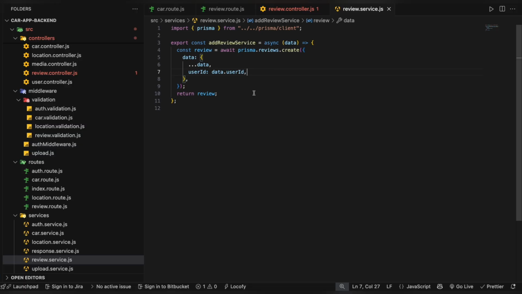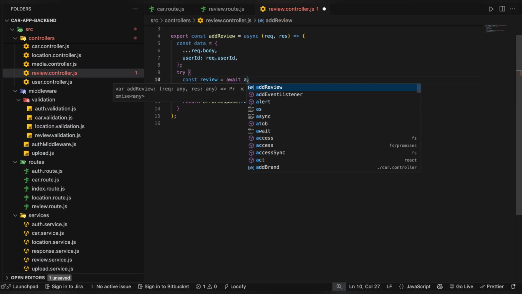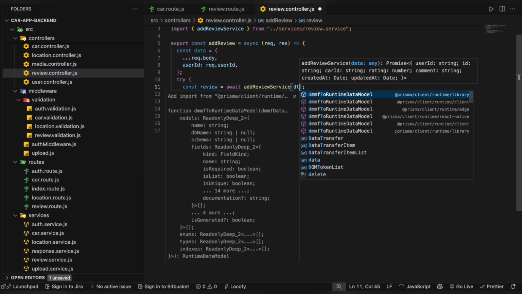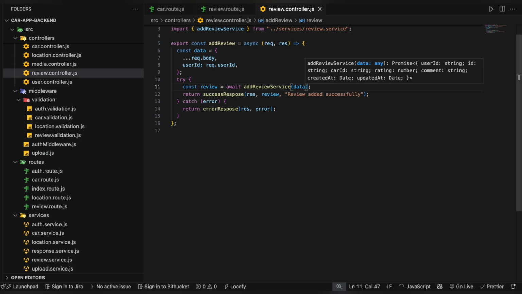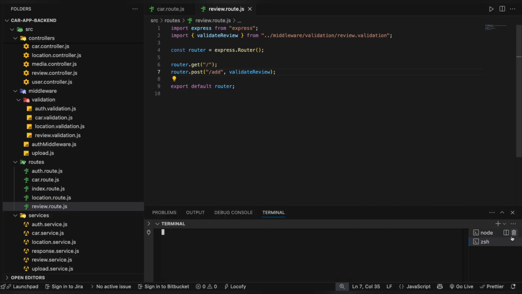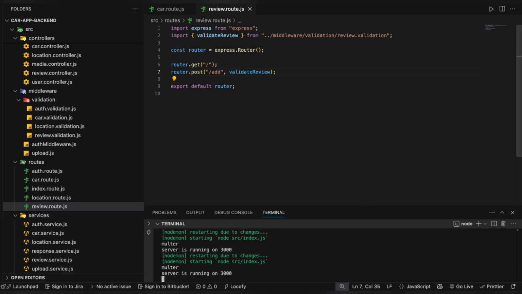So it is now good. So let me just add the review service and pass the data. So now it is done. Can we test it now? Let me see it. Yeah, it is running successfully.